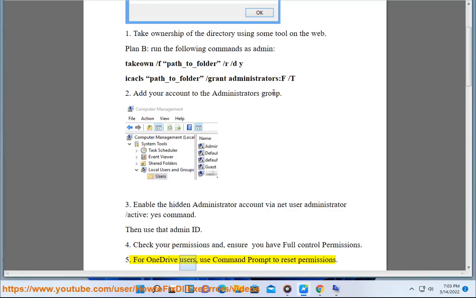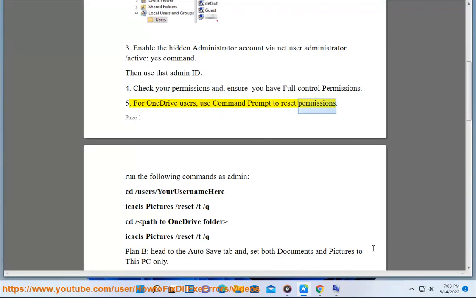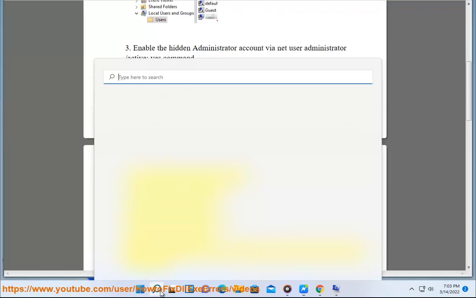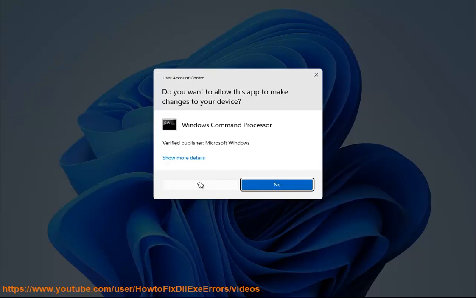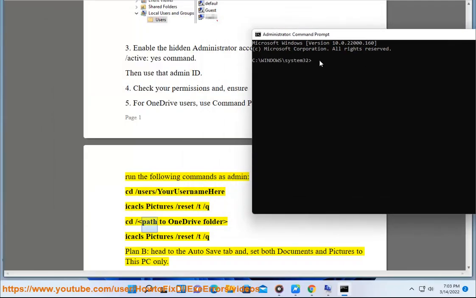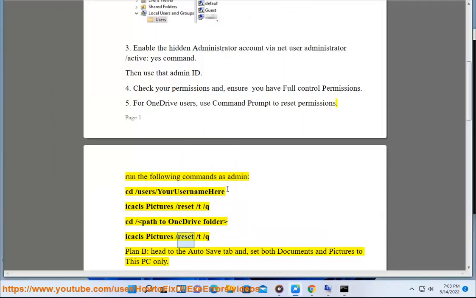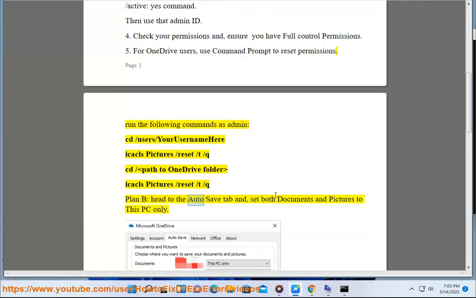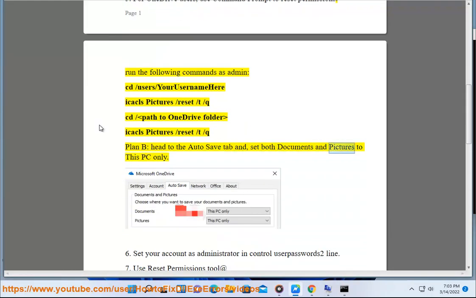For OneDrive users, use command prompt to reset permissions. Run the following commands as admin: cd /user/your username here /reset /t /q, cd /path to OneDrive folder /reset /t /q. Plan B: head to the autosave tab and set both documents and pictures to this PC only. 6.